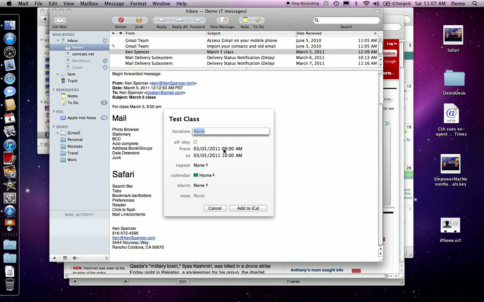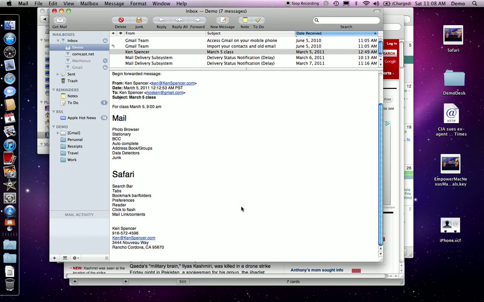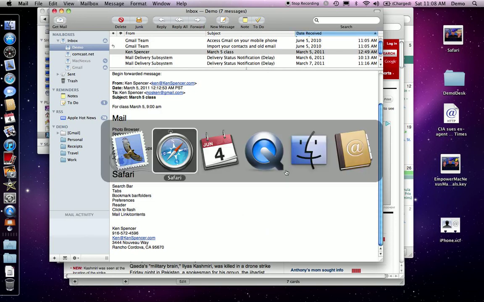Now, because it said 9 a.m. in the email, it says 9 a.m. here. But let's say it misinterpreted the data and it was really something different. I could fill it out here. I can just take it and change it. I'm going to show you how to edit all this. I can add it to whichever calendar I want. For some reason, I have 2 work calendars. I'm overworked, obviously. 2 homes. Oh, I know what the deal is. So I'm just going to add it to my EmpowerMac calendar. Alarms, I'll show you how to set here. Add to iCal.